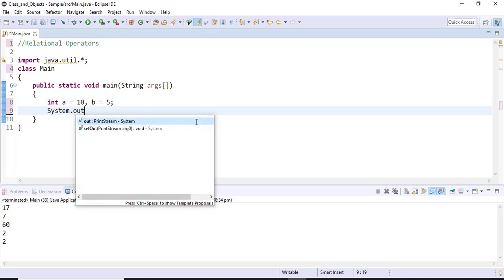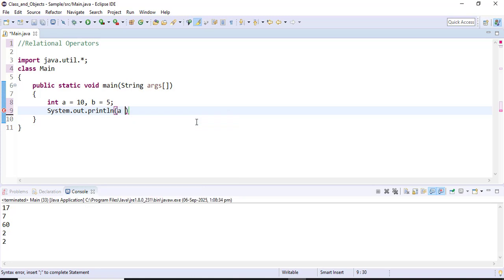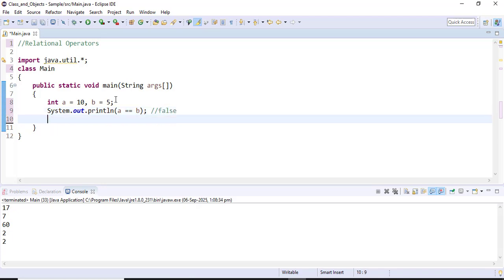I'll print System.out.println. So first I'm going to give the equal to operator, which is used to compare two values, a == b. So here it will compare a and b. So whether 10 and 5 are equal? No, it is not equal. It returns the boolean value. It is not equal, so it gives the output value as false.